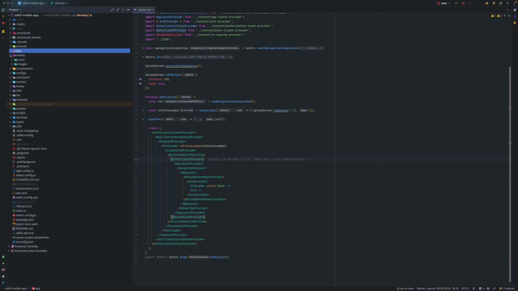Assets. This folder stores all the static files used in the application, including images, icons, and other media.